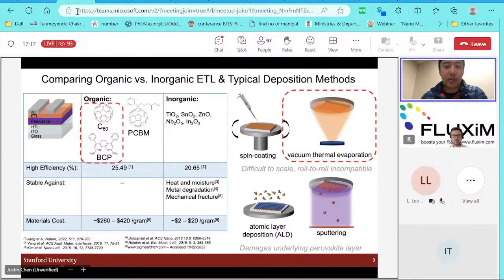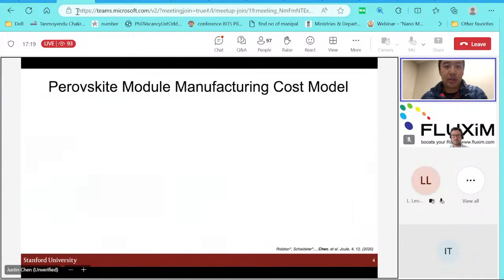And just how expensive can that be? Well, several years ago, my team and I developed this perovskite module manufacturing cost model. And what we looked at was a theoretical 100 megawatt plant.